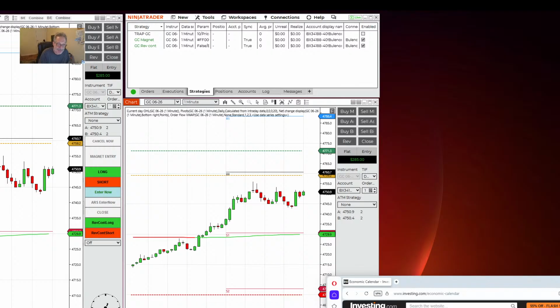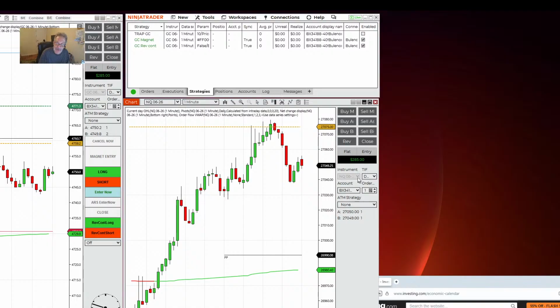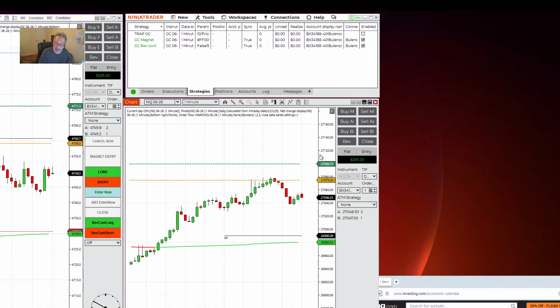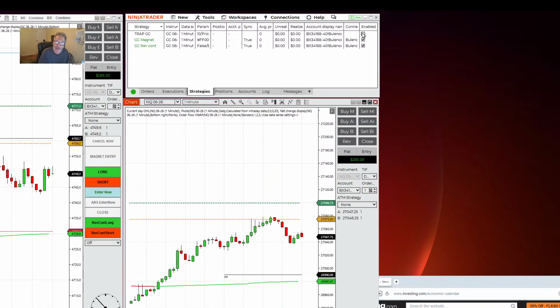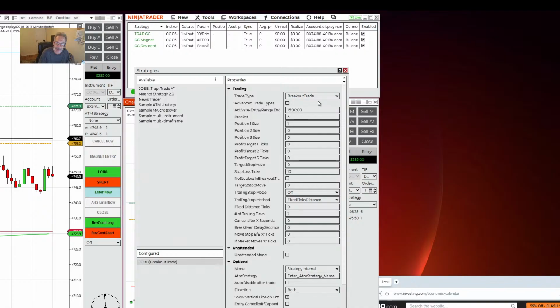So we'll see how that goes. Watching gold on the left. I guess we can watch the NQ in the middle. You can always put a reverse continue on the NQ or the MNQ if that's what you'd like to trade.